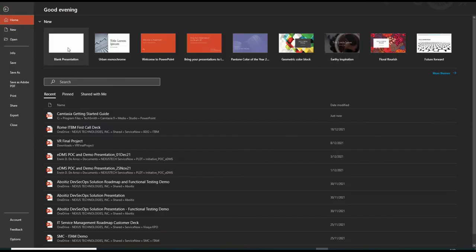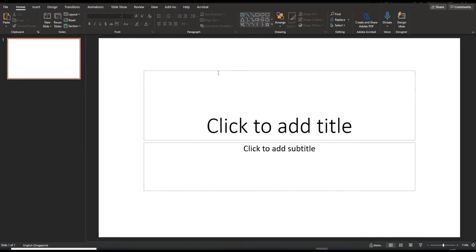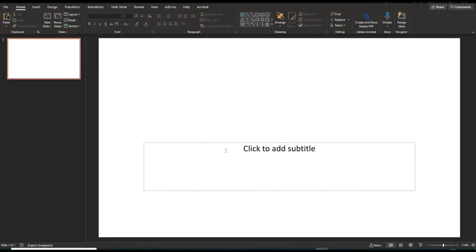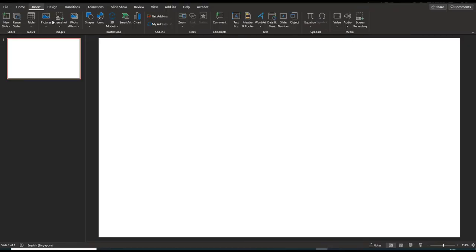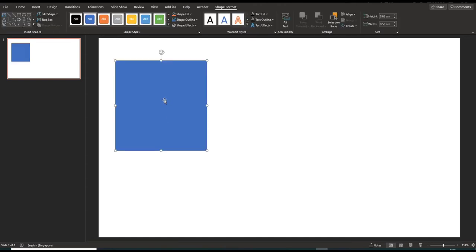So let's have something better. So okay, light background. Okay, now if you're going back to the class, we have a person, an employee, and a student model. So they are model classes. So let's write them down here. So our goal is probably you're going to make a mobile app or probably a web application.